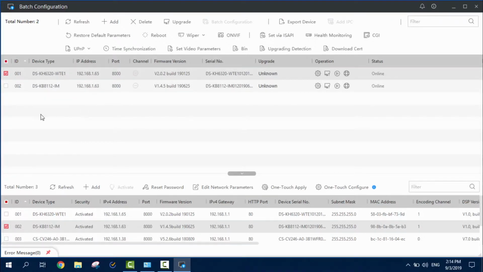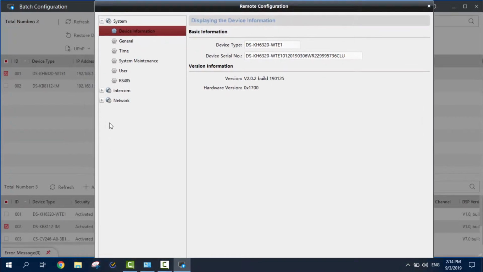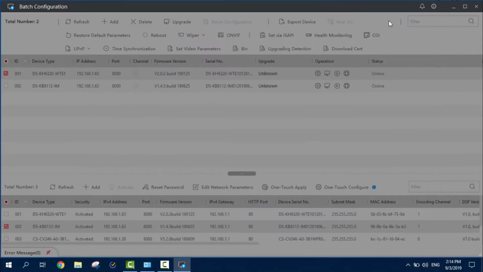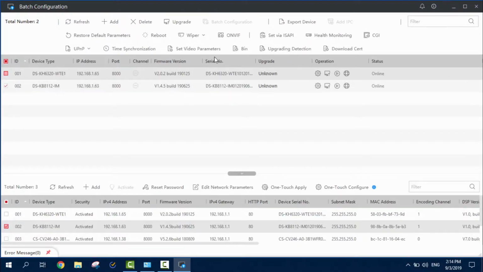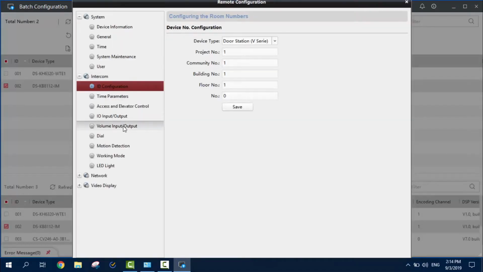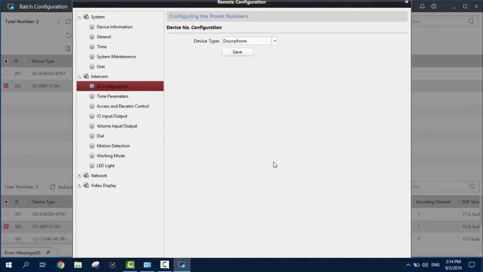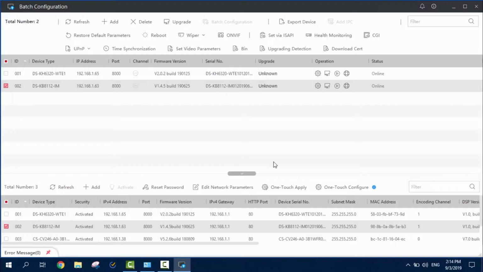Now let's go and do this. Check, pressing the configuration button. Going into the button. What we gotta do next? Intercom, IG configuration, and now we gotta pick the door phone type. Pressing save, and now the device will reboot with the new parameters. And we are just waiting till that happens.